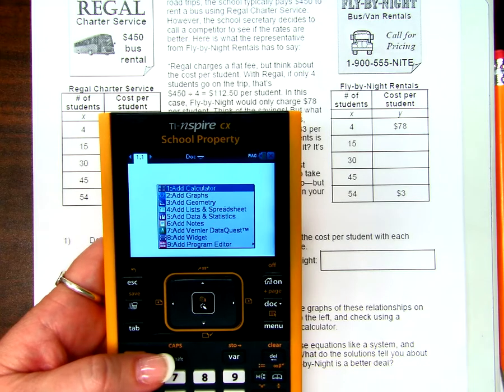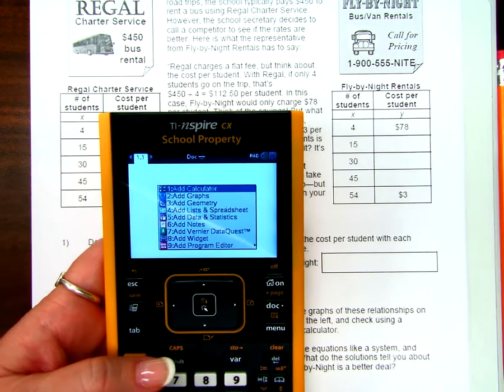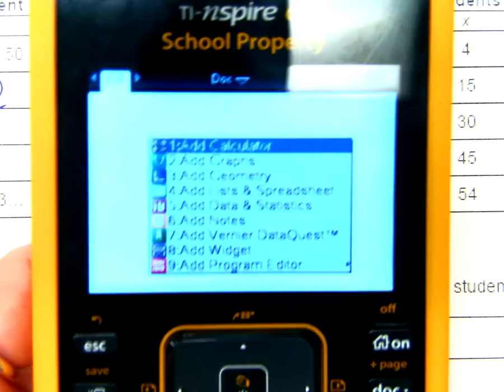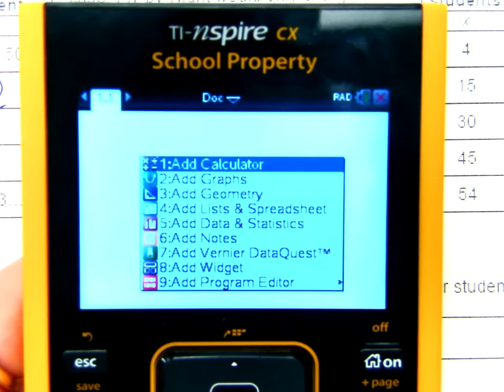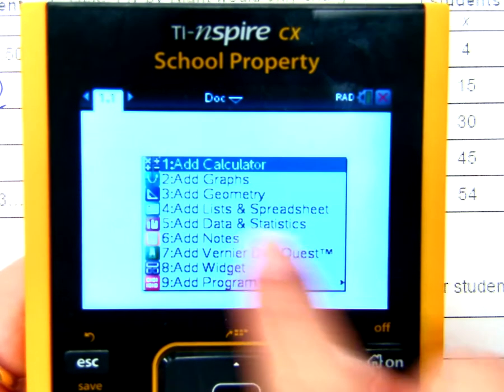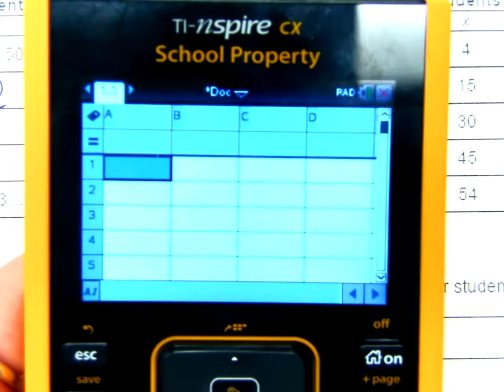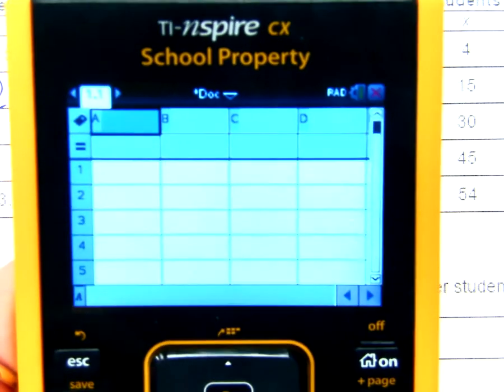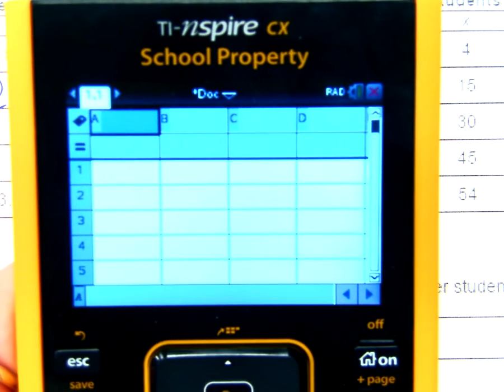So I started a new document. Let me zoom in so you can see the screen a little better. Don't whoa me as if I was a horse. We're going to make a list and spreadsheet. That's a number 4. What am I going to put in the list and spreadsheet? What am I going to put up here? Well, what's going to go in that column?